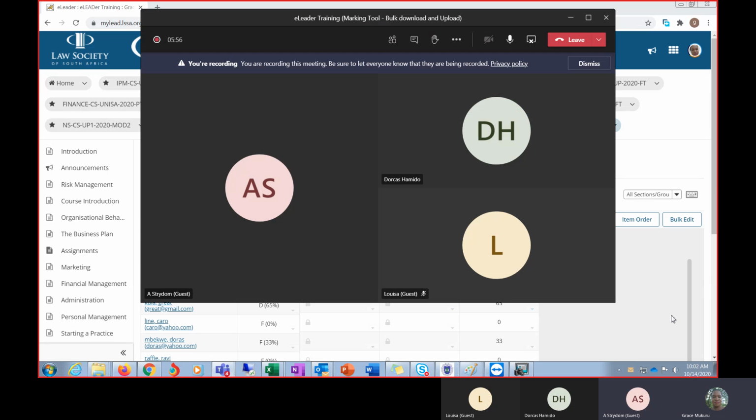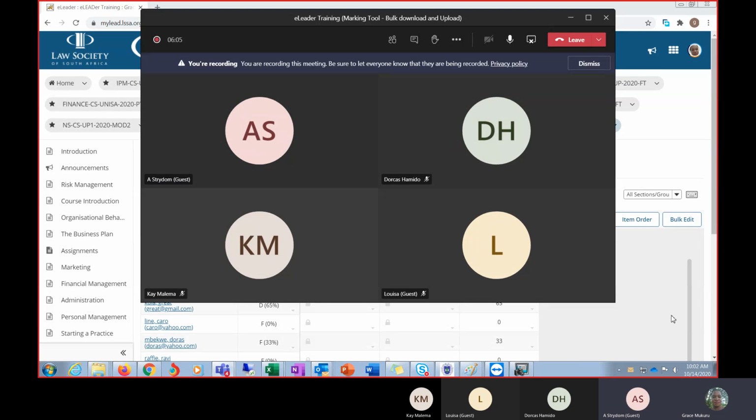Today's training is mainly about the marking tool: how to download, mark, and upload. But I can't see Mutamai here. He was the one who asked about the gradebook, how to edit a gradebook. We were going to do it first thing before we start with our training. But since we are recording, I'm going straight to show you how to add a gradebook item on the gradebook and also how to change the mark for an assignment.